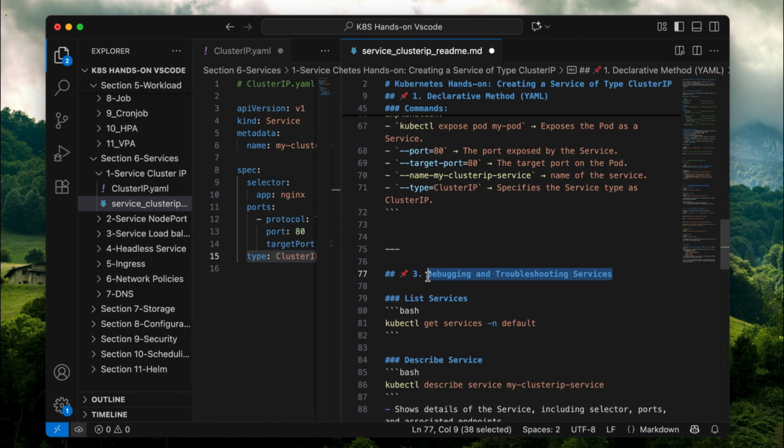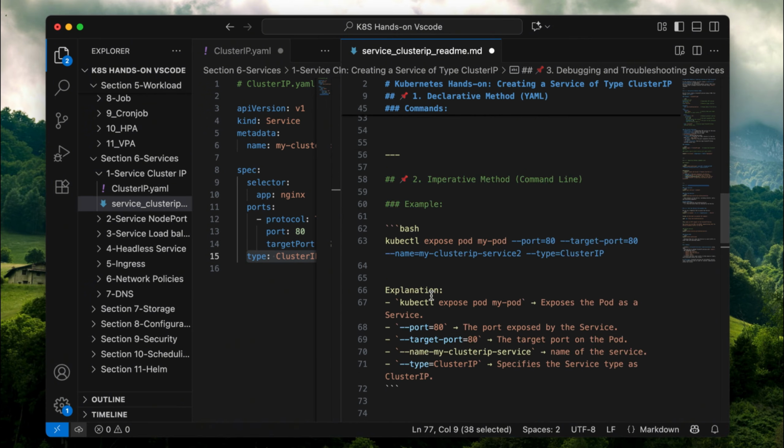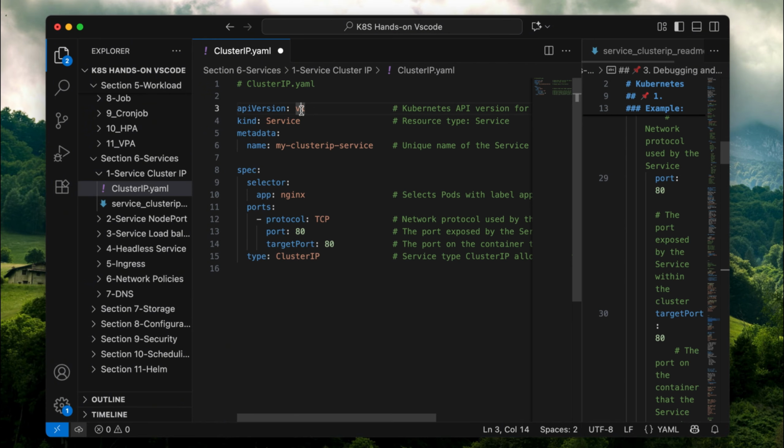First, let's start with the declarative method using the following YAML. We will explain the service YAML line by line. The first line is apiVersion: v1. This specifies the Kubernetes API version for the service resource. Next, kind: Service. This tells Kubernetes that we are creating a service object.